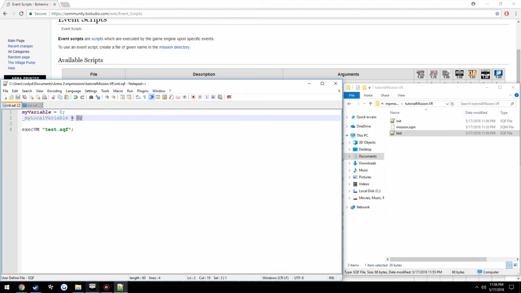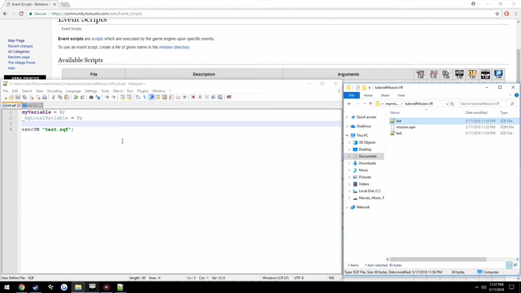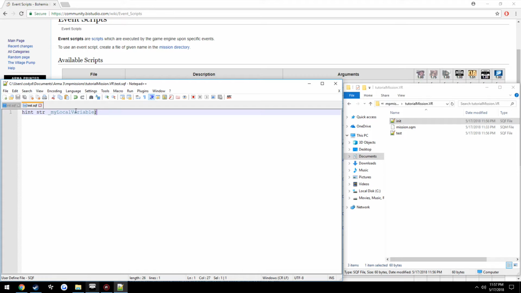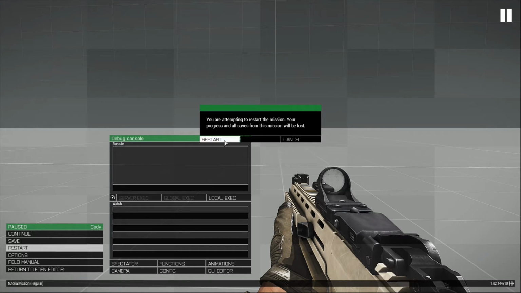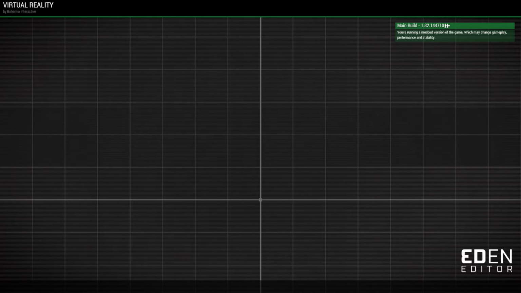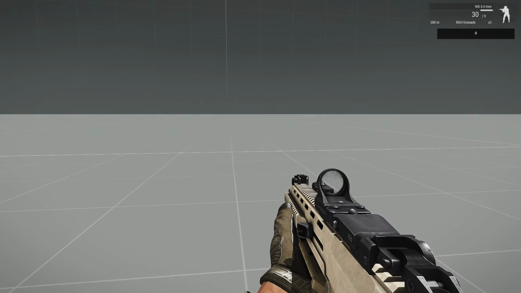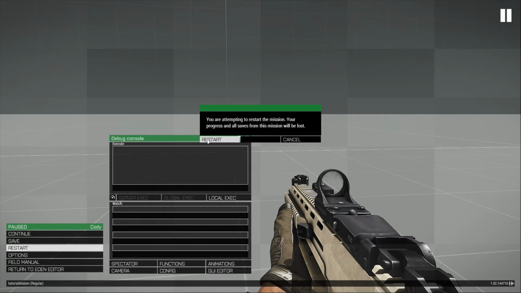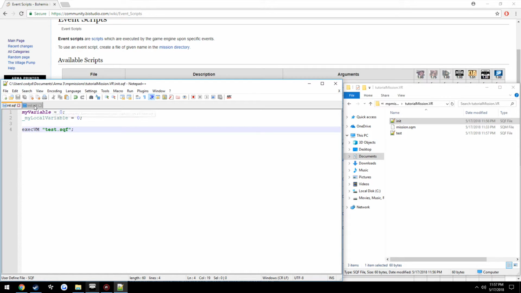That's because it's local to this script only. So that means my local variable is only accessible from the init.sqf. Now my variable, on the other hand, since it is considered a global variable, if you were to go to pretty much any file and try to hint it out, it will print up at the top right without any issue, as so. So that's kind of the general idea of local and global variables.